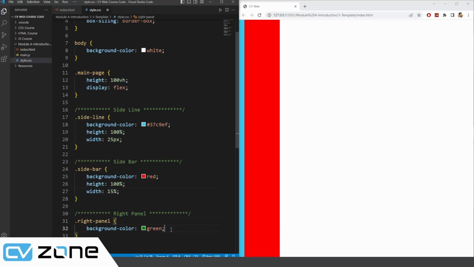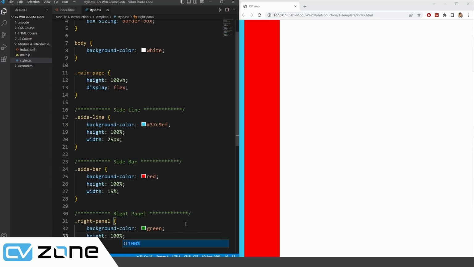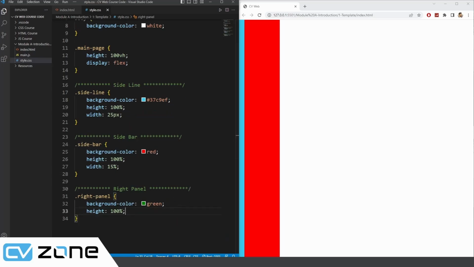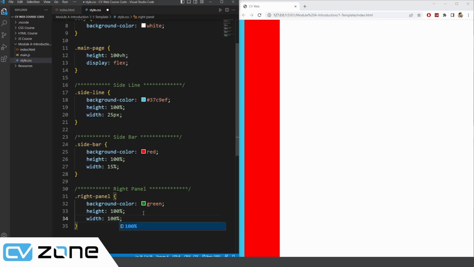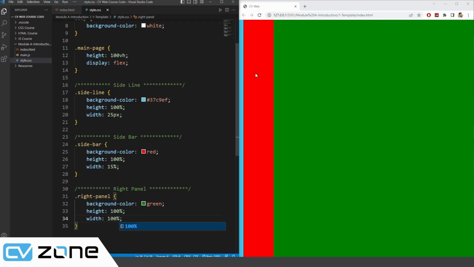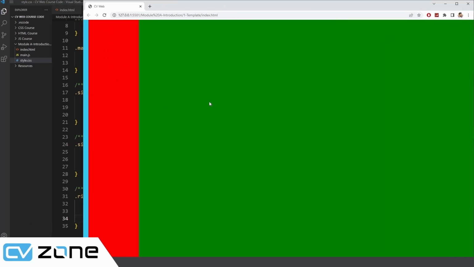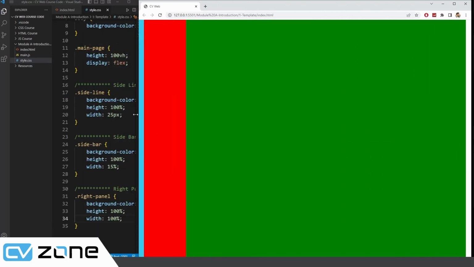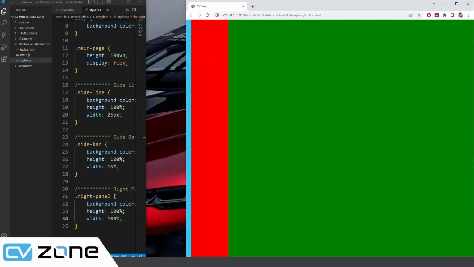If we give it the height of 100%, there you go, nothing happens. Why? Because we did not give it width. To give it the width, we are going to write width is 100% of the remaining part. If we say that, you can see it takes up 100% of that. If I move this around, you will see the size of the red and the green change, but the size of the blue does not change. If I make it smaller or bigger, you can see it changes. Now it's up to you if you want to fix it or keep it constant.